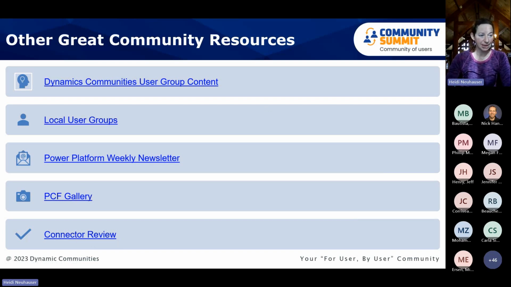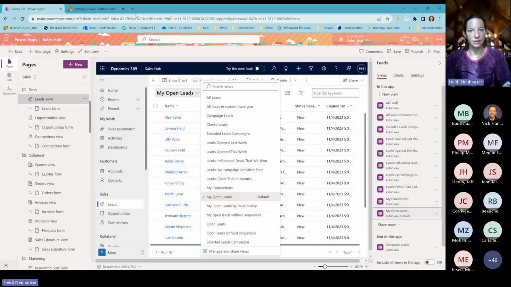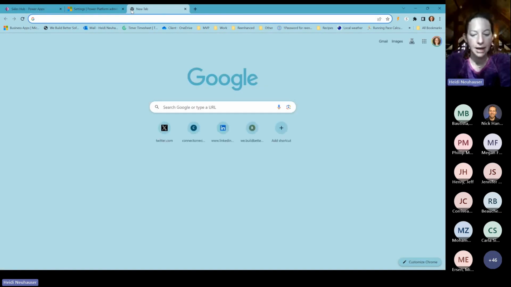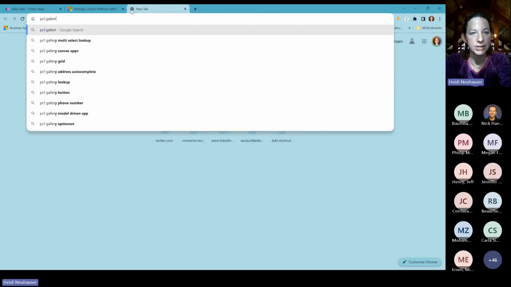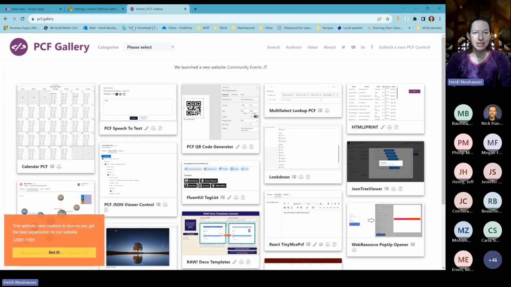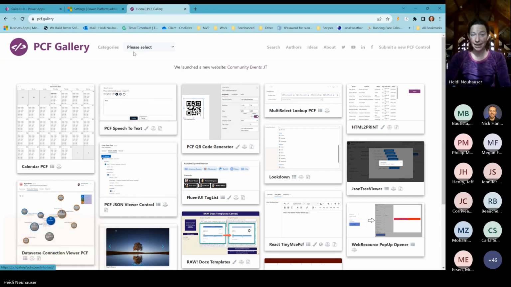And Connector Review, shameless plug. I built Connector Review with Nick Hance, my husband. So let's go to PCF.gallery first. And I'm going to show you both of these amazing resources. Again, free community resources, both of them.